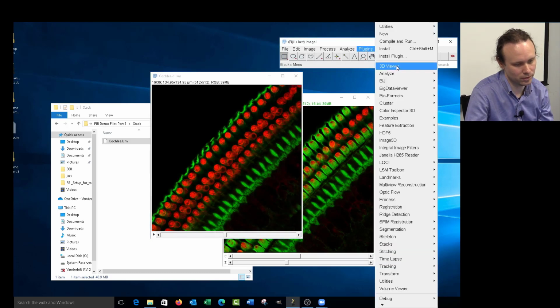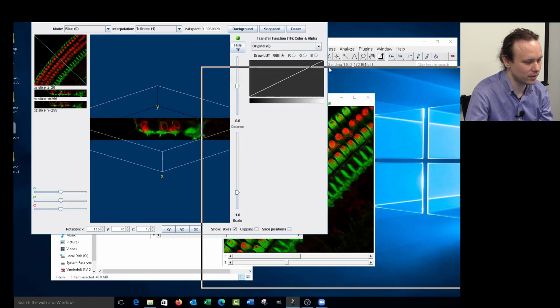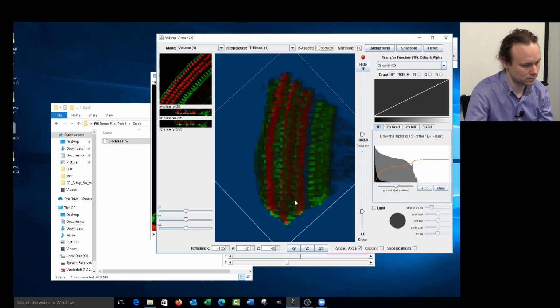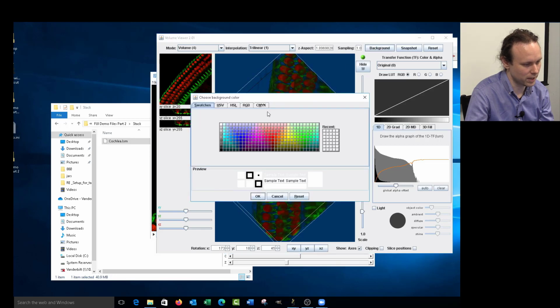So instead of 3D volume viewer, I'm going to go to just this one at the bottom, volume viewer. This one seems to handle big data a little bit better. It's opened it just in a slice right now, right through the middle. I'm going to set it right away to look at volume, and I'm going to change the background color from blue to white.